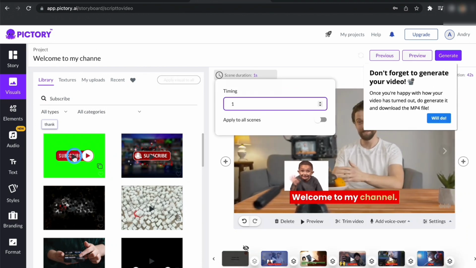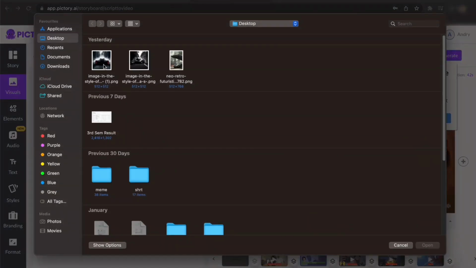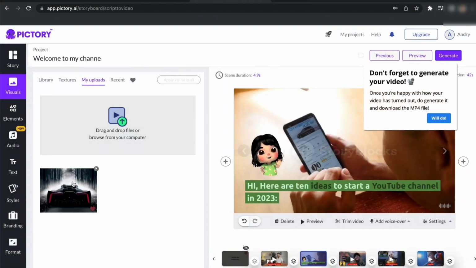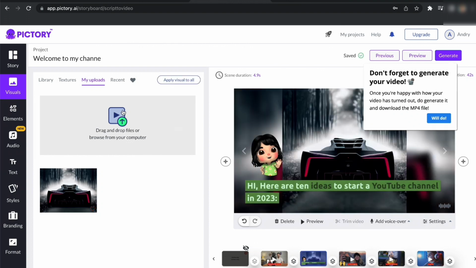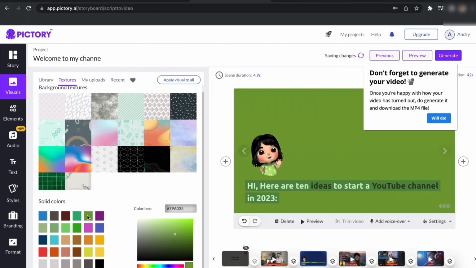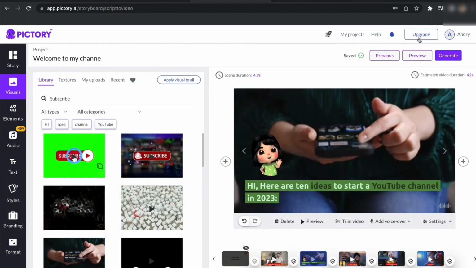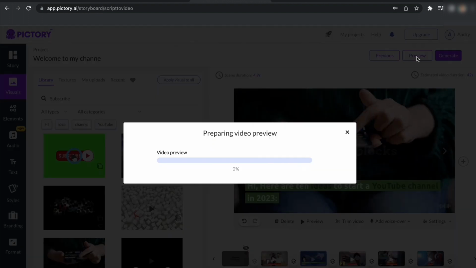You can also change the scene duration, upload your own image, texture and video to apply to a certain scene. After that you can preview the video if any change is needed.